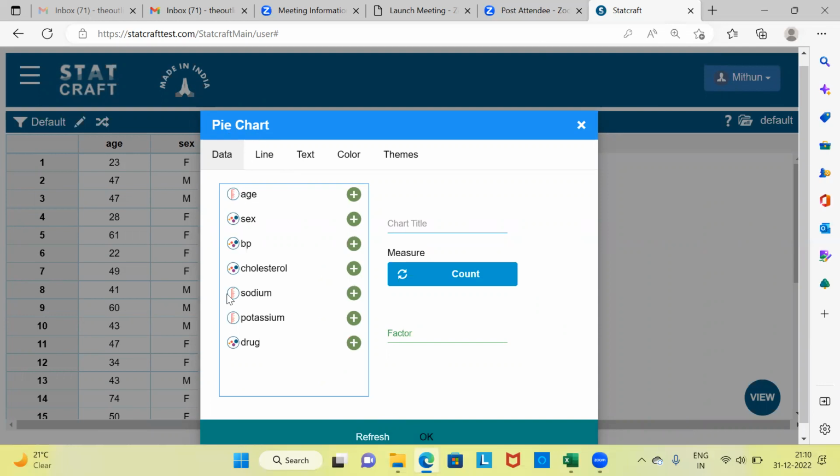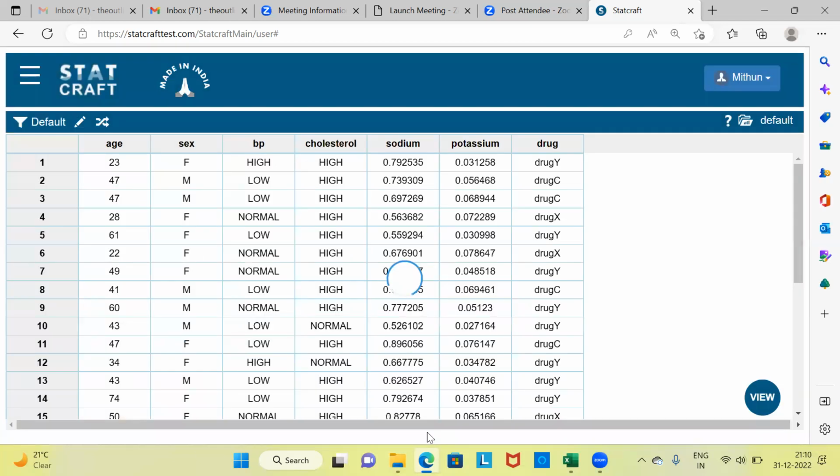You have a list of variables that we can use to produce the frequency distribution. Remember, frequency distribution works for a categorical variable. We don't take a scale variable when we produce frequency distribution. I'll go ahead and select the last variable called drug. The variable drug is chosen under the factor list. Let me go ahead and choose the OK button.